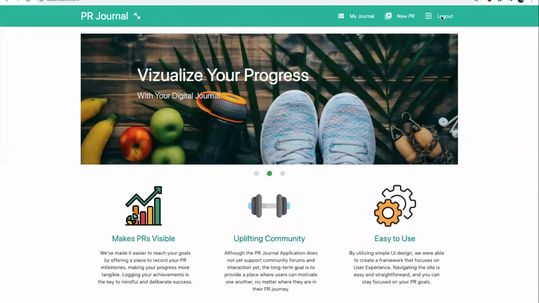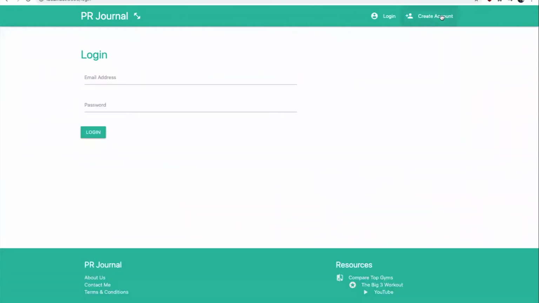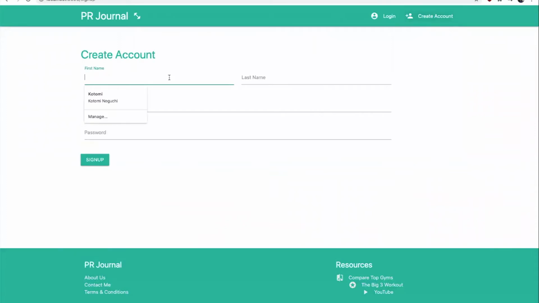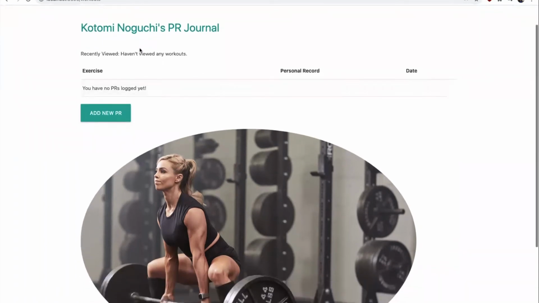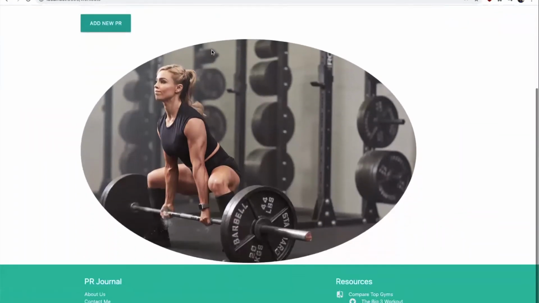Let me start out by logging out. So I guess a new user would start off by creating an account. I'm just going to make an account for myself again, but with another email. And you enter your password, it's encrypted using bcrypt, so it should be pretty secure. Since this is a new user, there are no PRs logged yet. It displays your name and your PR journal. I haven't recently viewed any workouts yet as well.